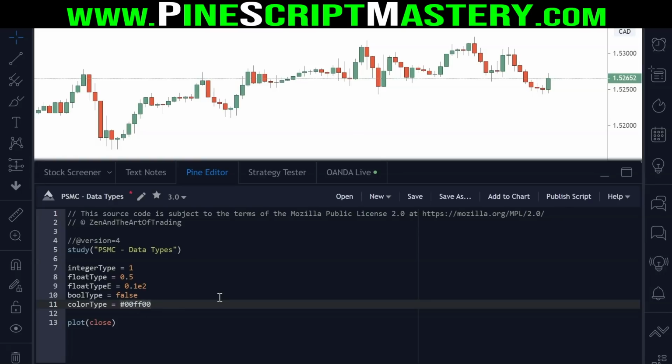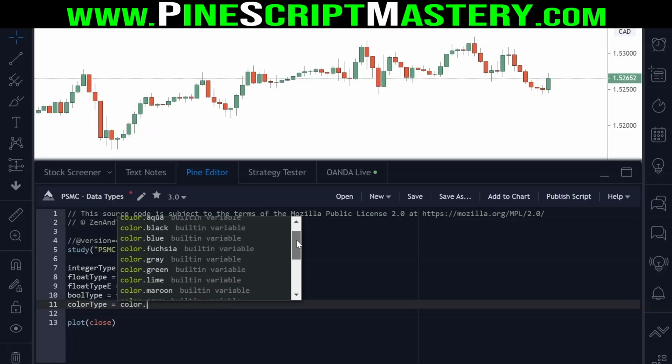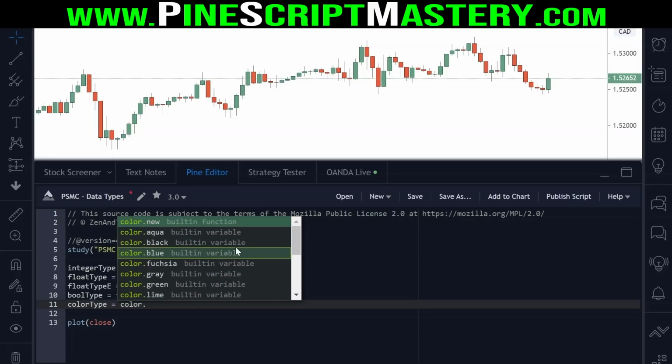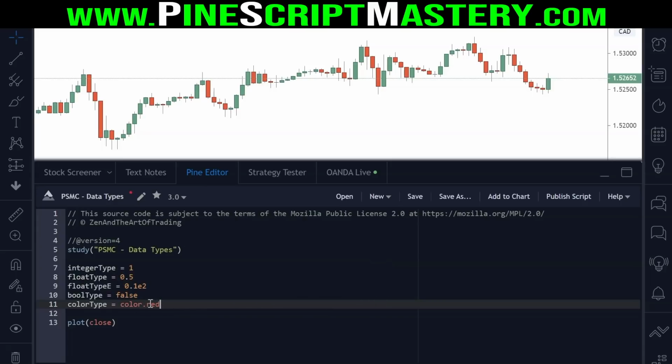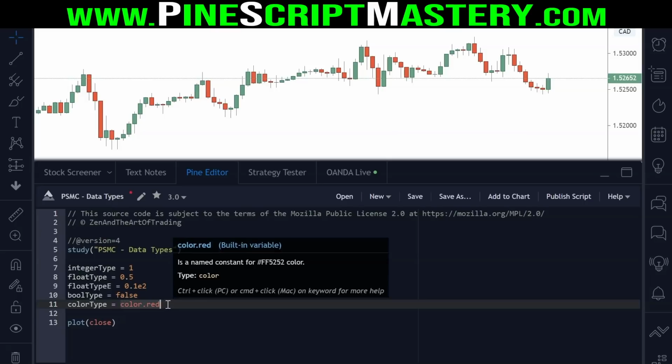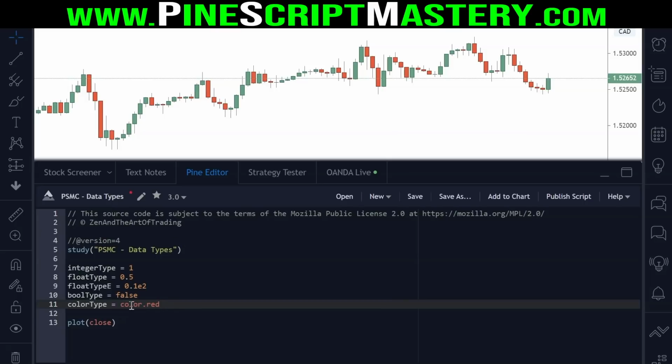But as always, Pine Script has made using colors easier than any other programming language I've ever worked with. And all you need to do in order to use their inbuilt colors is type color.control space, and you'll get a list of all the inbuilt colors here. And so for this example, I'm going to set it to color.red. And you'll know you found a valid color by the text turning red. That means that we're referencing an inbuilt variable.